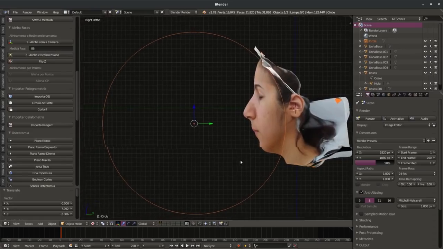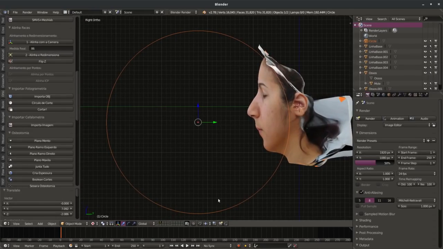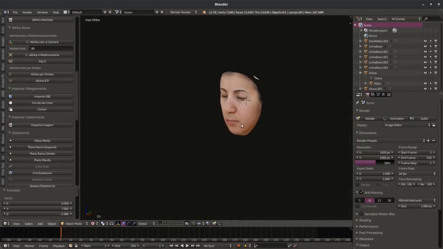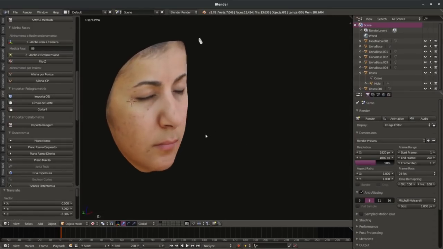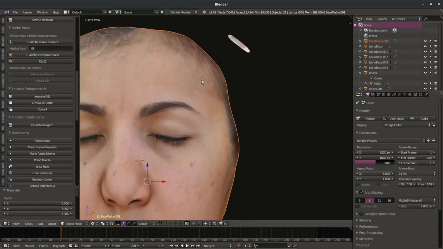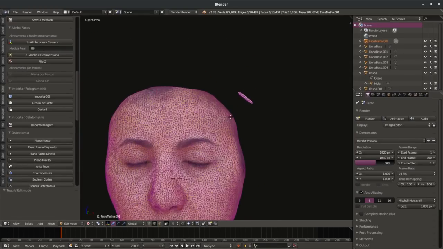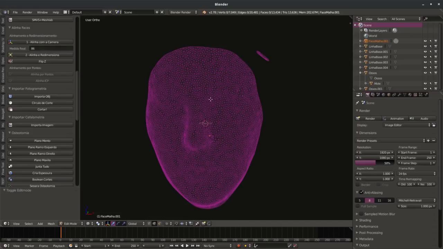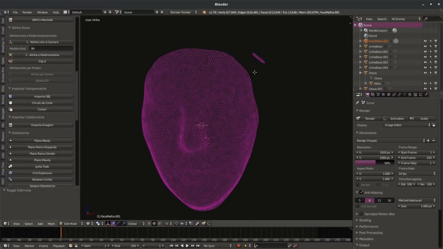Okay, so I already have selected this circle. Shift, select the face. Okay, again, you already have the circle selected. Shift, select the face, and click here in cortar, that is cut. Click, wait a little, and the program will select only the frontal face, and you can delete this part, enter in edit mode, sorry.